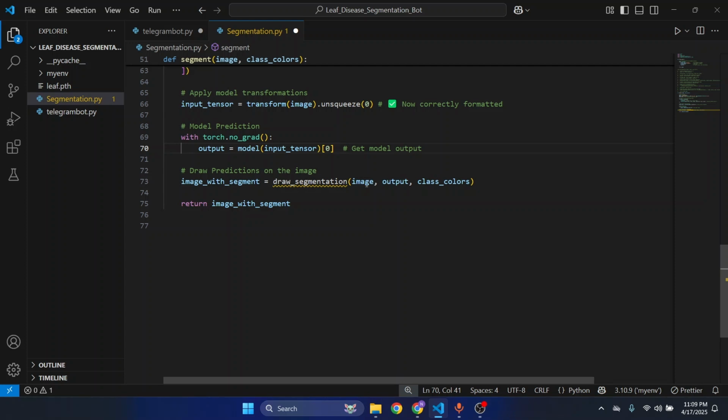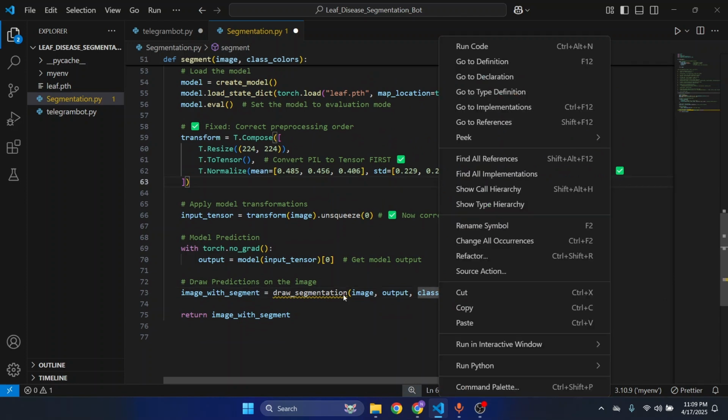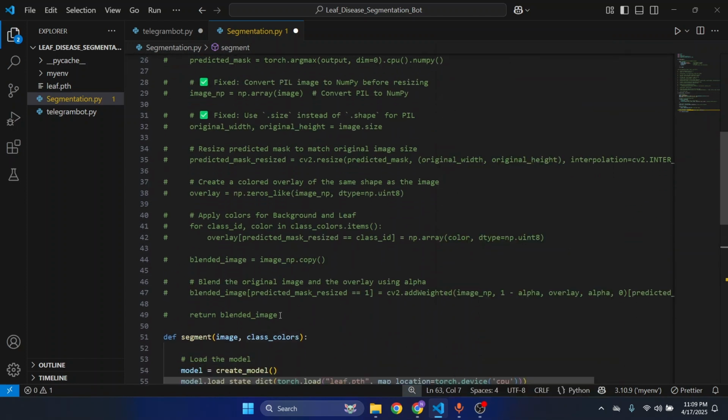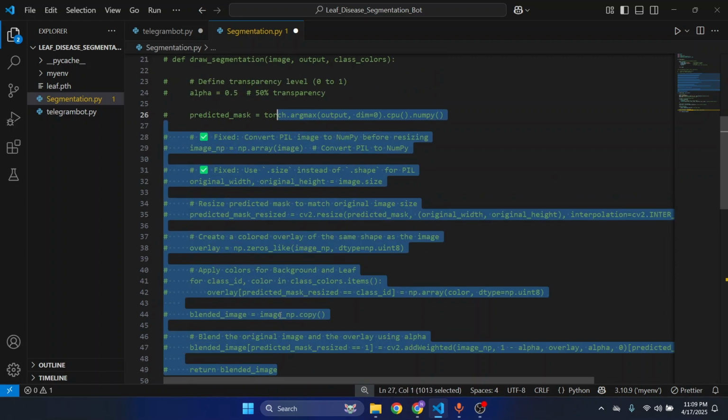After getting the output, we just have to pass the image, output and class colors to a draw segmentation function. Now this is the function which creates the blended image or the segmented image.